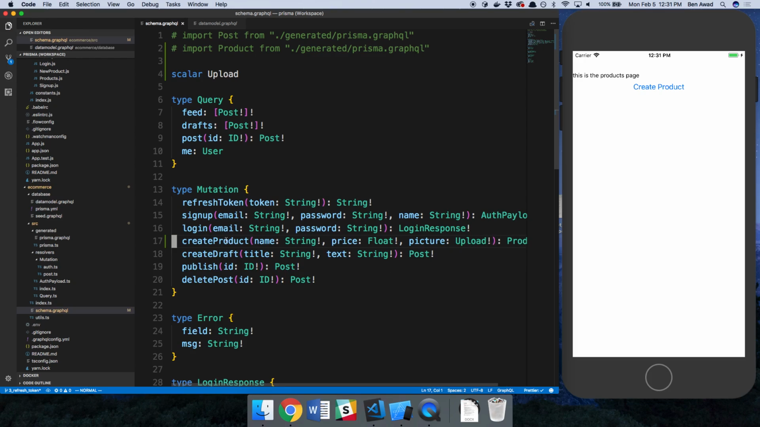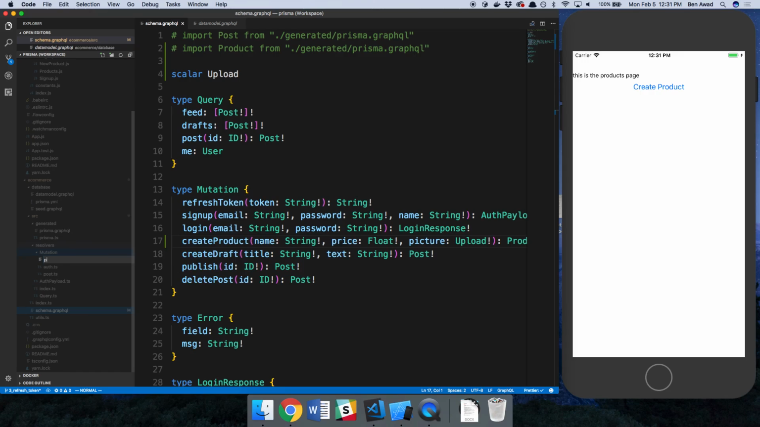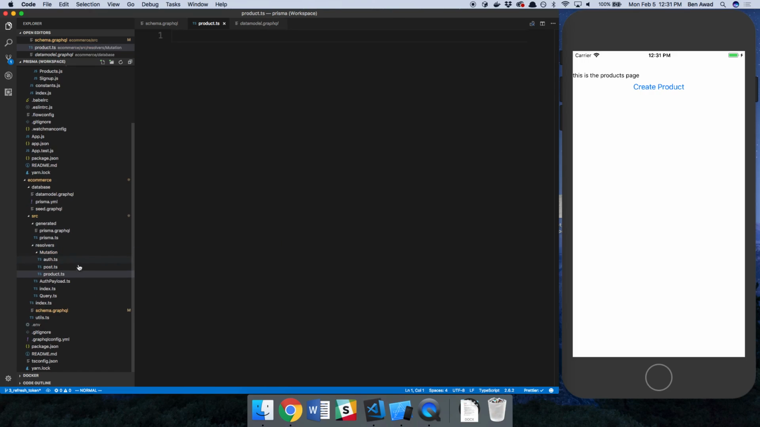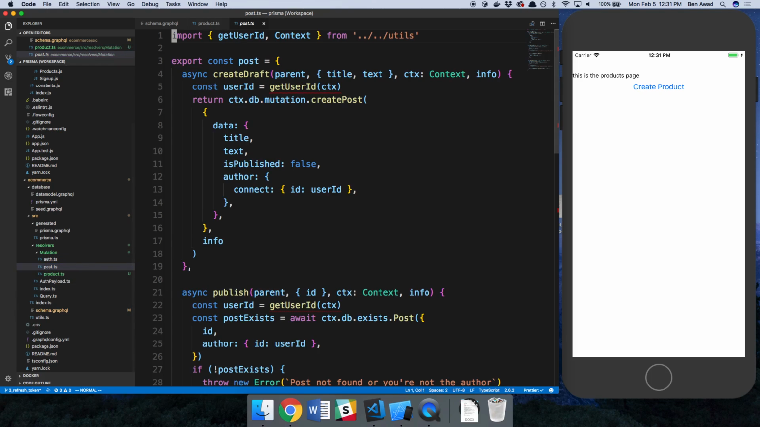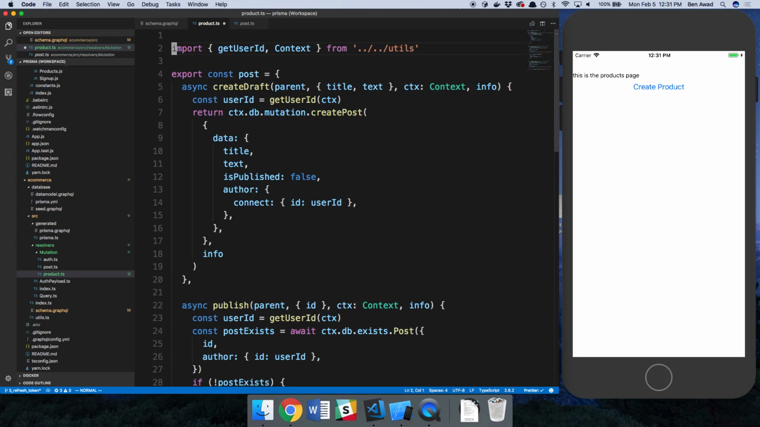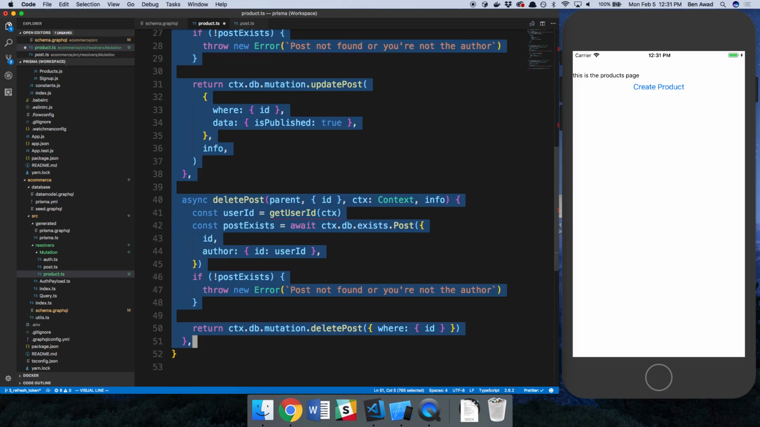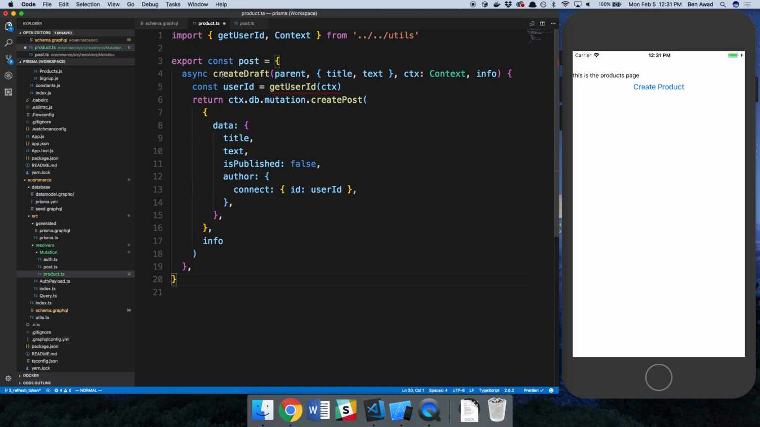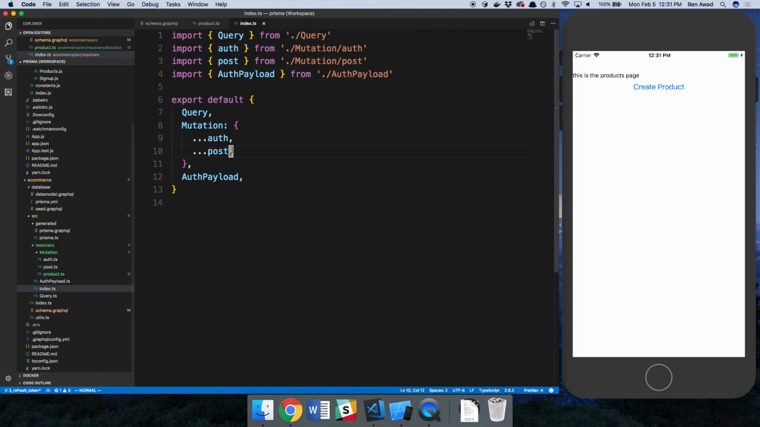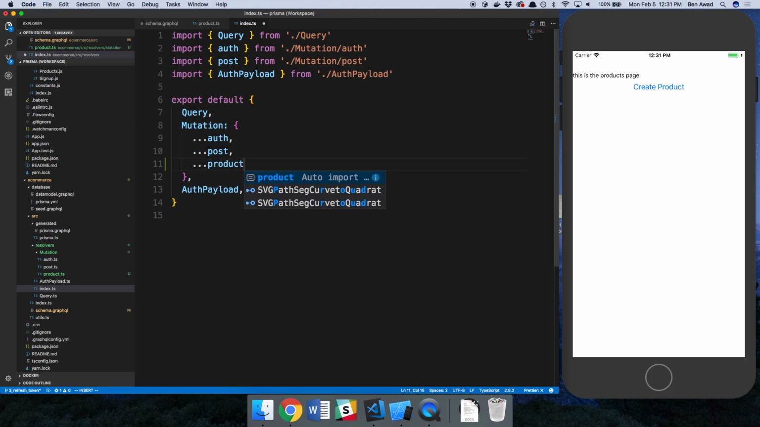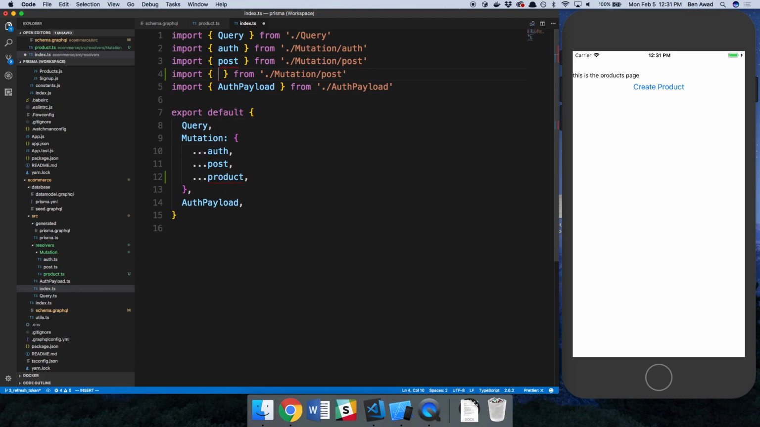Alright, so now let's add this mutations resolver. I'm going to create a new TypeScript file, product.typescript, and we're just going to copy what we have in post, paste it here. And I'm going to keep create draft, because this is basically what we want to do, except creating a post. Or sorry, not a post, but a product. We'll call this product. And how they're doing importing is in index.typescript. They're doing the post import, and they're importing it. So let's do that as well.